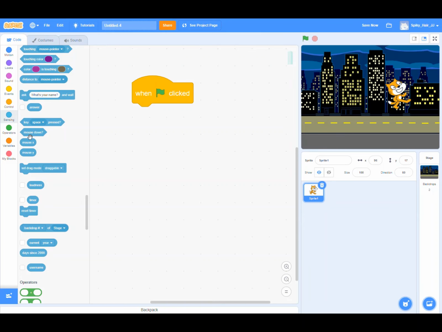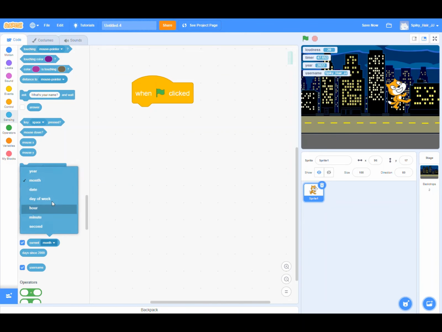If the mouse is down, that is something that you need to type in the comments. But I think I know what that is. If the mouse X and Y, that is something like if the mouse X is equal to 50, do something. Now set draggable, that's something you need to type in the comments also. And also you got the loudness and timer and current year and username, or you can say the current month, the current date or day of week or hour or minute or second.